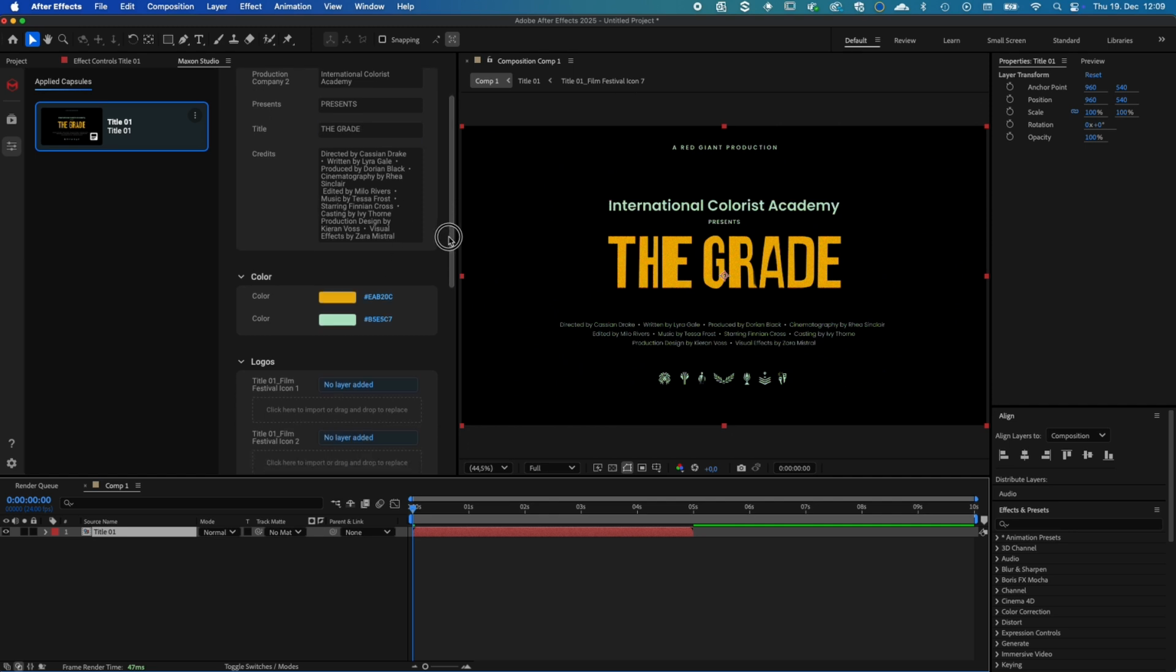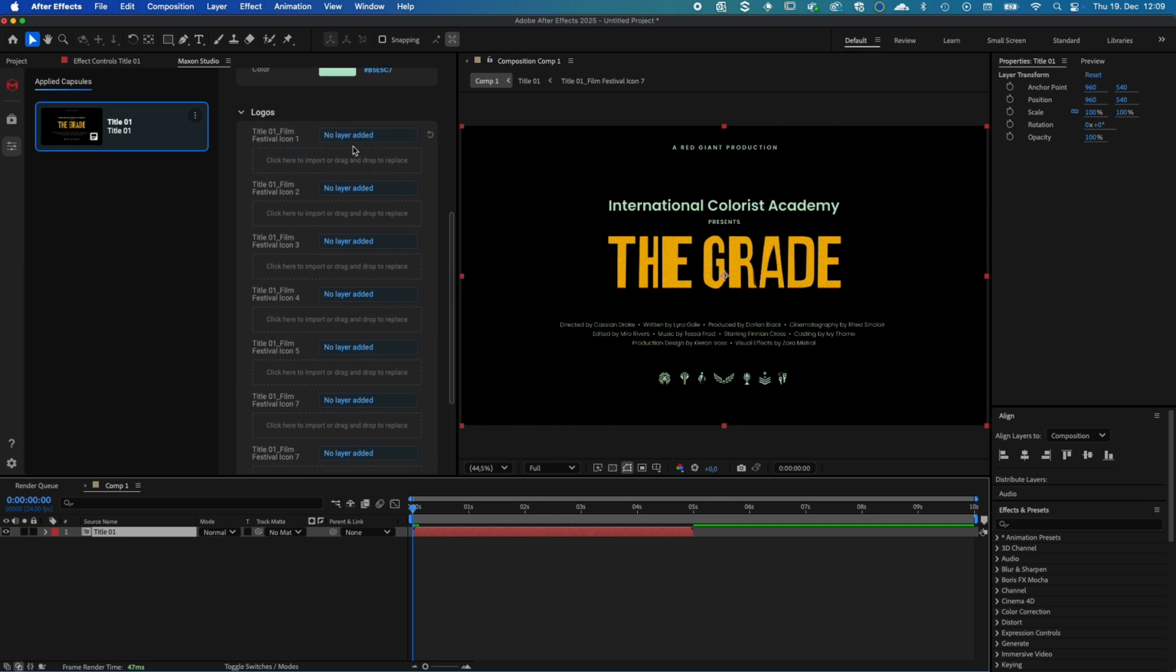And if we scroll down, here you have some fields where you can drag and drop your logo or festival icons directly from the Finder or Windows Explorer. But I don't have any at the moment, so I will leave mine as default. Thus, I'll be having these default icons at the bottom of my title.